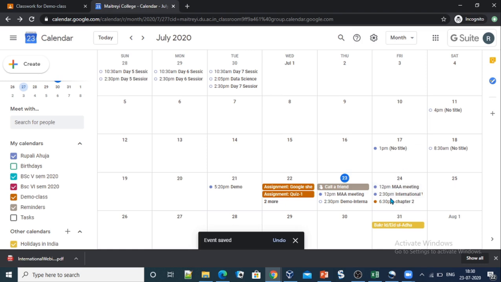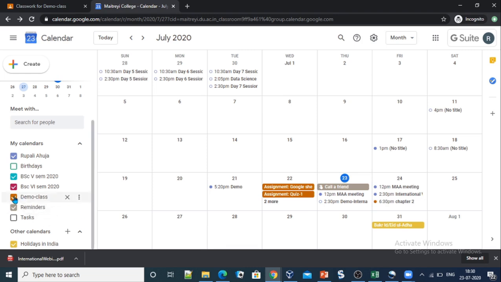So if you see here, on 24th July this event is appearing, and there is a same color dot appearing in front, the color of this calendar called demo class. So like this we can identify which calendar the events belong to by using color coding schemes.